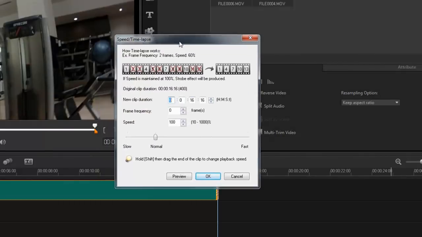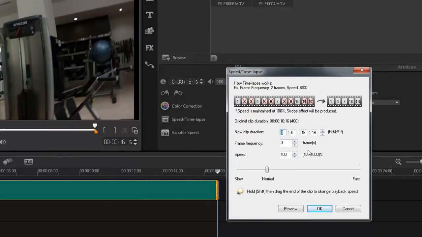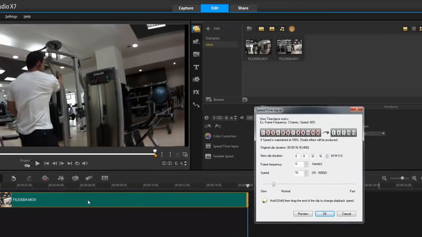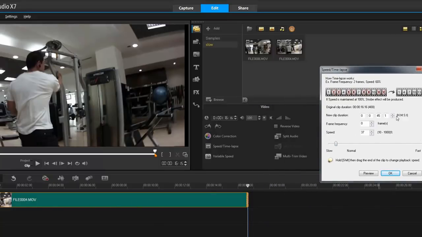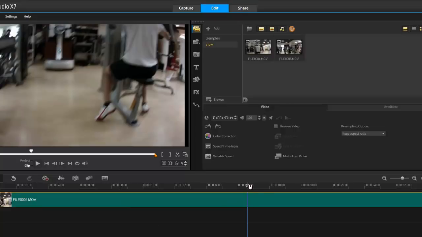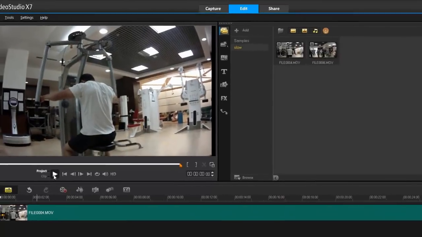Okay, so this is the speed and time-lapse interface. It's a very simple interface. I just have this one slider here, and that allows me to increase or decrease the playback speed. But it will apply the speed to the entire clip. So if I bring the speed down to, say, 37%, the whole clip will then play back at 37%. And you'll notice that when I press OK, that it instantly stretches out the clip on the timeline. Now, watch what happens when I press play.